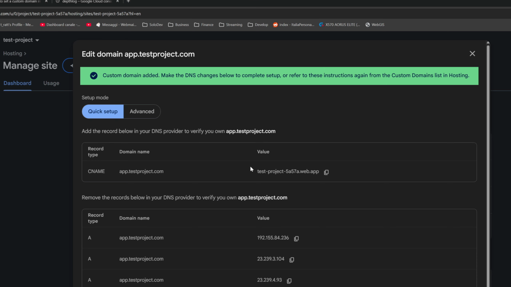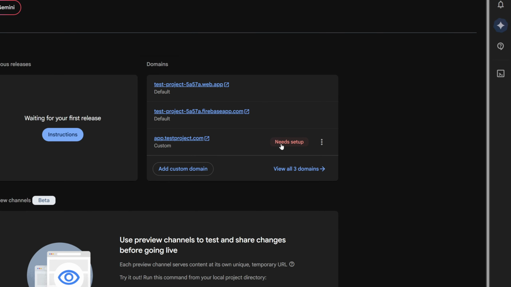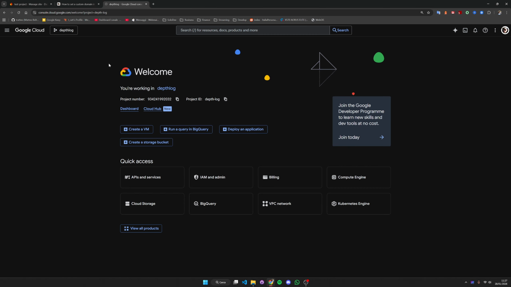And it's going to tell me to verify my domain, but of course I do not own this testproject.com domain. It's just fake for this tutorial. So what you would do in this case is just go to your DNS zone and add this CNAME value, and Firebase will create a certificate automatically inside Firebase. You can see here it's highlighting and it says needs setup because it needs, of course, to verify the domain and create the certificate. But let's pretend for now that we did the DNS step. We are almost done. We just need to configure something in our Google Cloud Console.